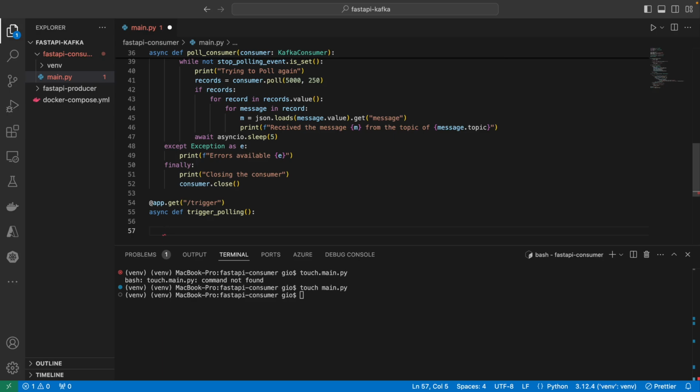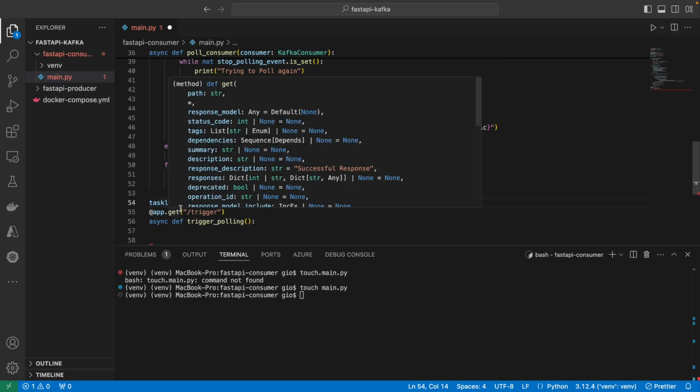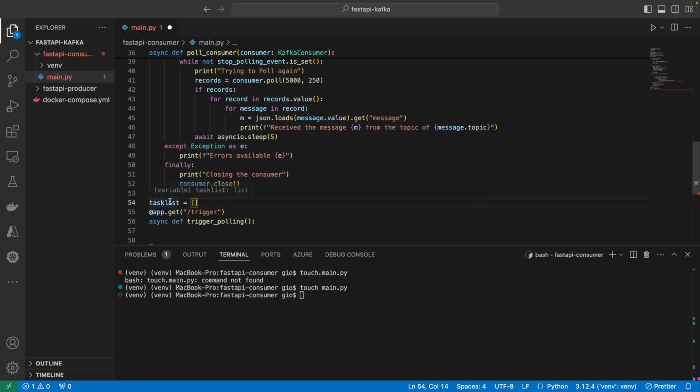Now, what I'm going to do is create a task list, and I'm going to define it here. Essentially, I'm going to store all the current tasks, right? The task is going to be the polling process. So whenever I start a polling process, I'm going to insert it into the task list. Now, whenever somebody sends a GET request to this trigger, I want to check, is there currently a polling task already in the task list?